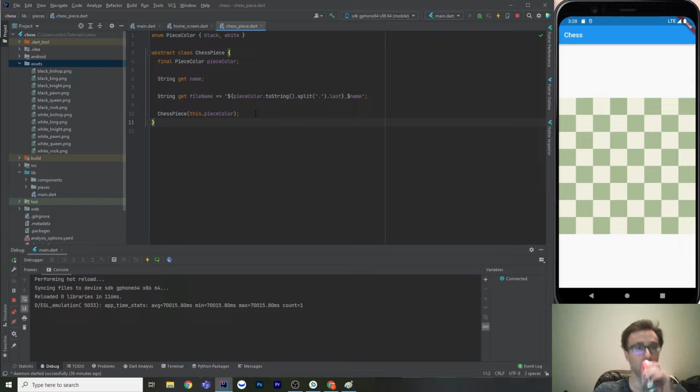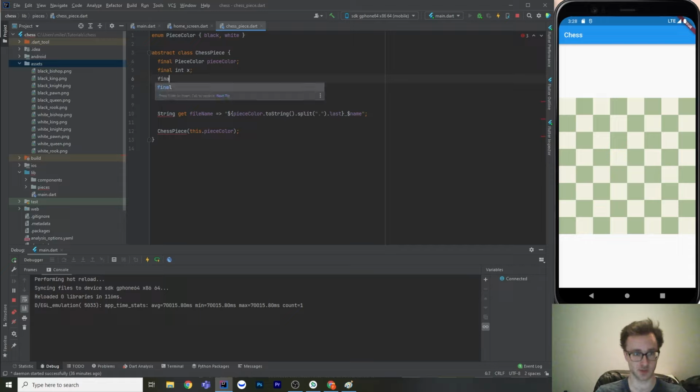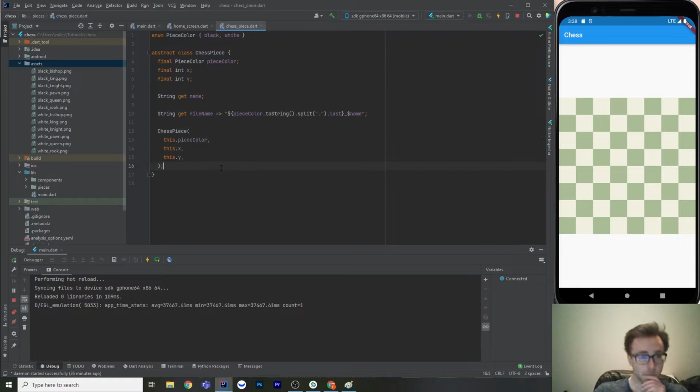Okay, so what else do we need? I guess we're going to need the XY for the current position. So int x, yeah, that sounds good. Okay, so now we're going to have to make some methods to implement later for each piece. So one of them is the legal moves, and then one of them is going to be the legal captures.